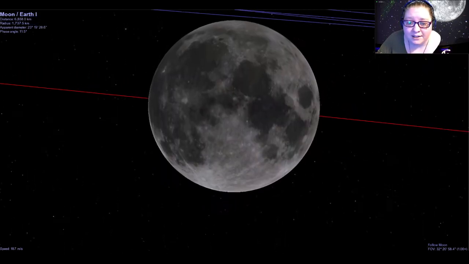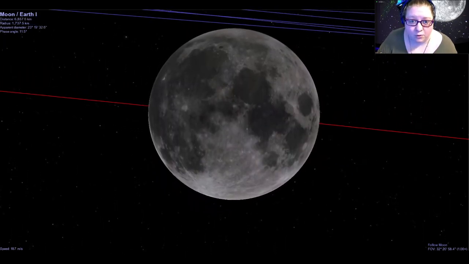Another reason we think this is because the composition of the moon, the rocks and stuff that make it up, are very similar to the rocks that we have here on the surface of the Earth, to the Earth's crust. And that's the bulk of the material that would have been blasted off from this impact.